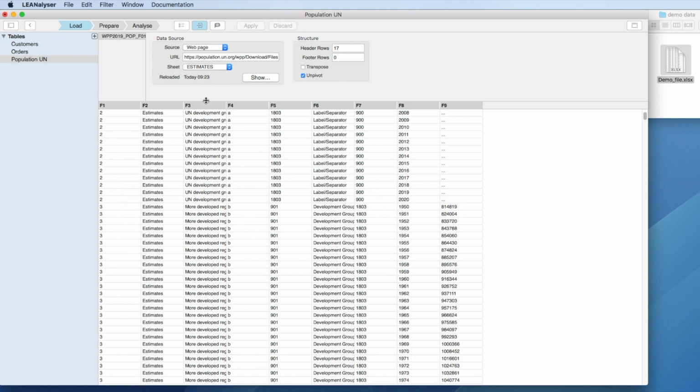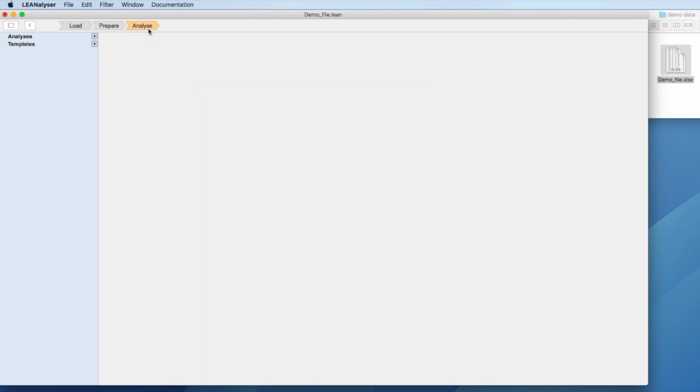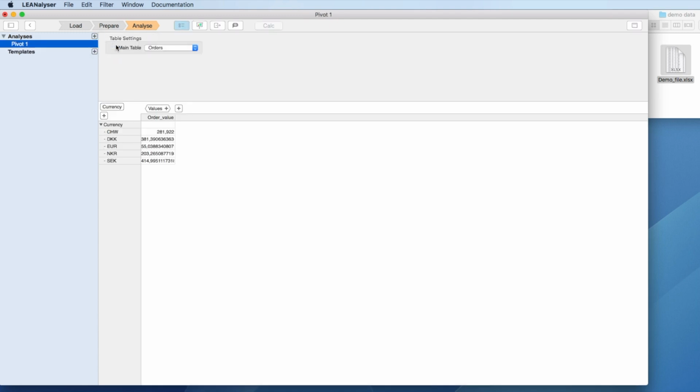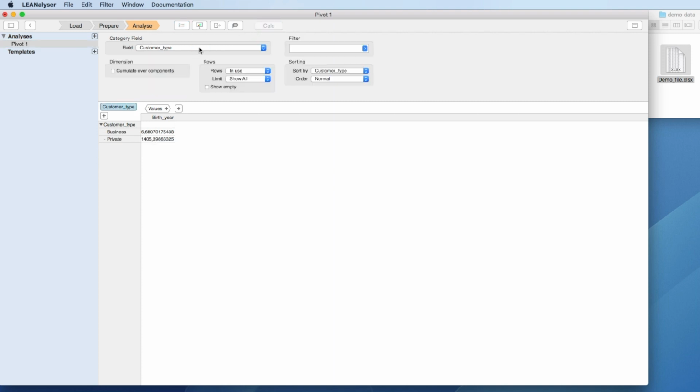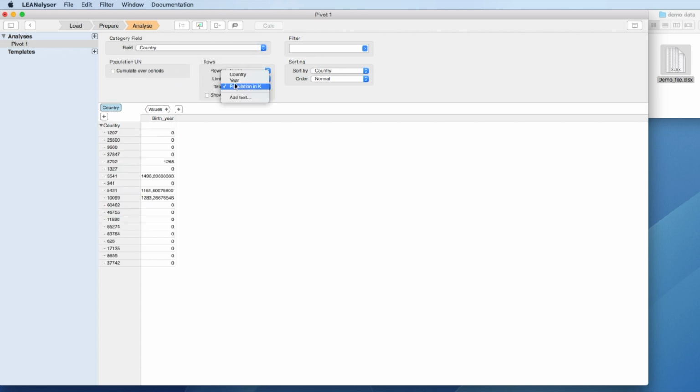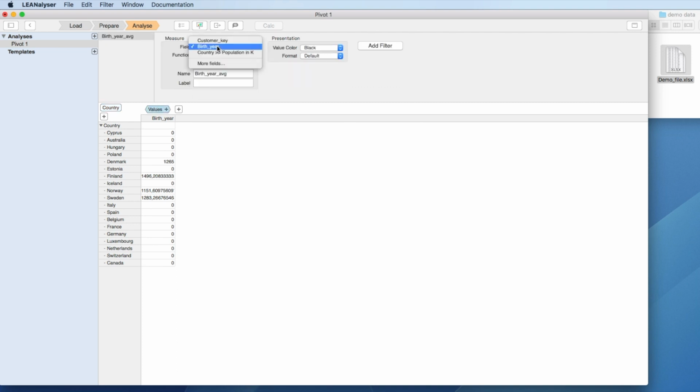Now we're ready to make our analysis. We choose a pivot analysis so that we can aggregate the data for the different countries. Let's select the main table to be the customer table. Set the category to countries. And then the measures to be the first number of unique customers using the field with their ID.